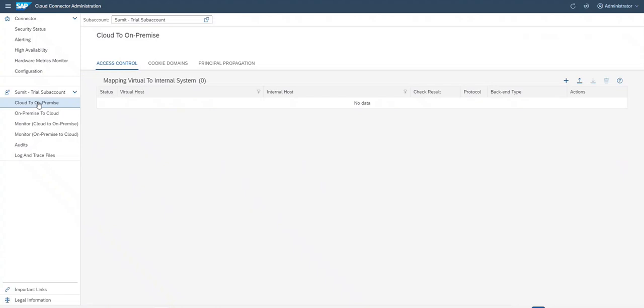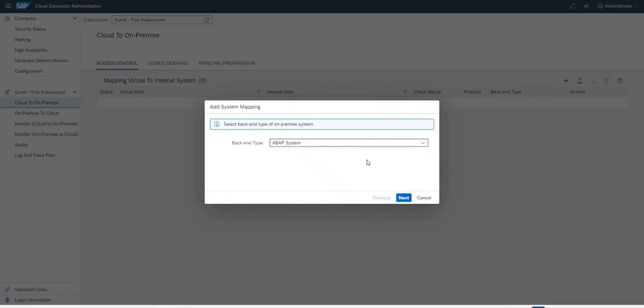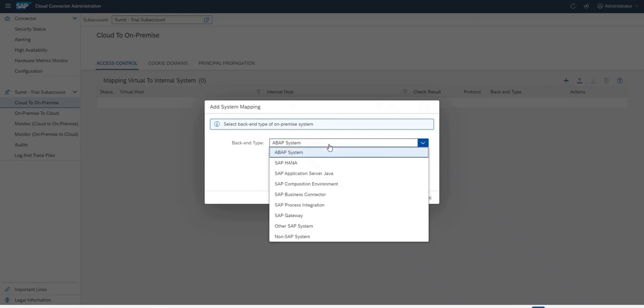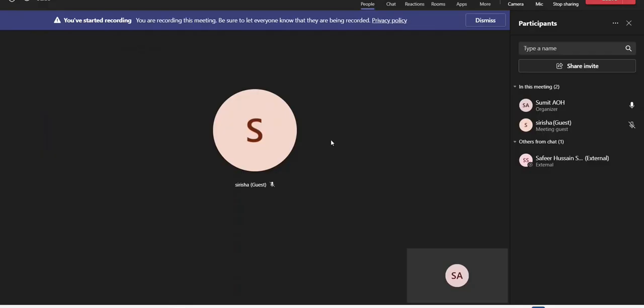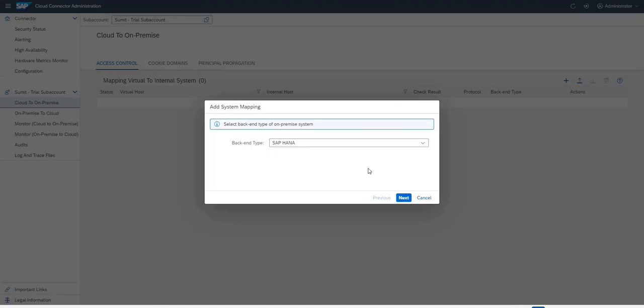I have to do the setup of the system on which I would be working. So I would do cloud to on-premise over here, and here you have to map the virtual system. I'll just say plus, and here you would be able to figure out what particular system you want to connect to. So I'll just say it's a SAP HANA system. I'll go next. I'll say let's just follow HTTP protocol, depending on how your system is connected.